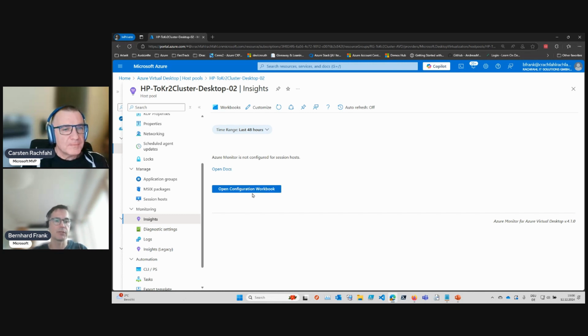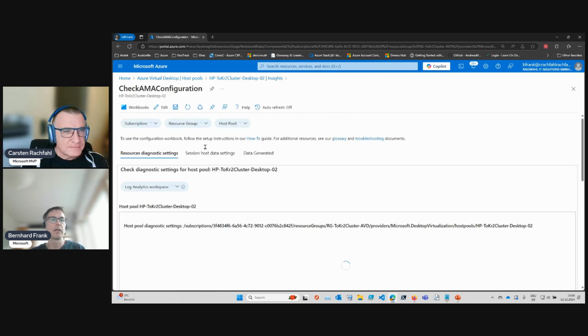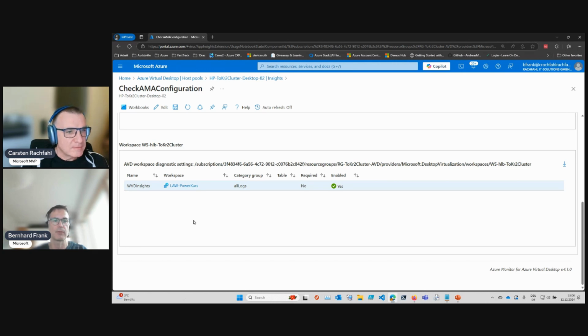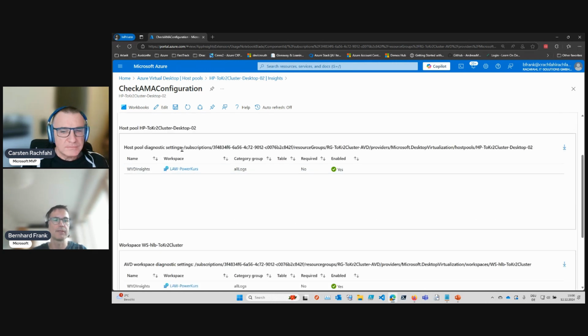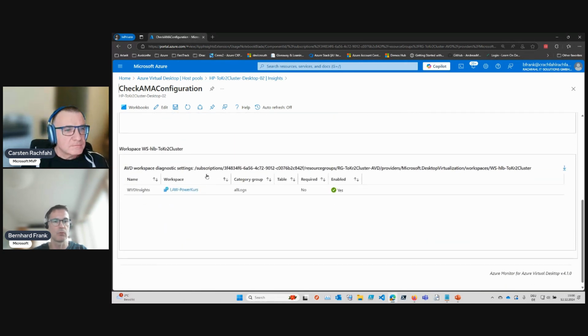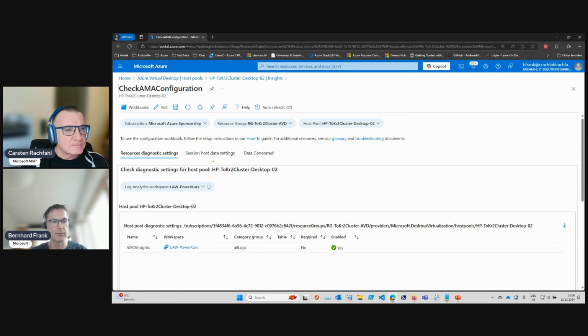So maybe we just click the link here at the bottom, and you know that page already. There is a different path to that page as well, under the AVD general toolset insights. Then you need to scroll down to the bottom, and there's also the check AMA configuration page, right? However, these settings here appear to be correct. So we have all greens here, right? No worries. But the interesting piece is here.